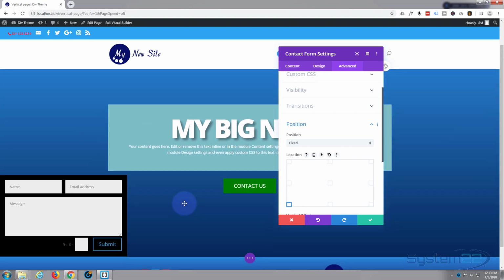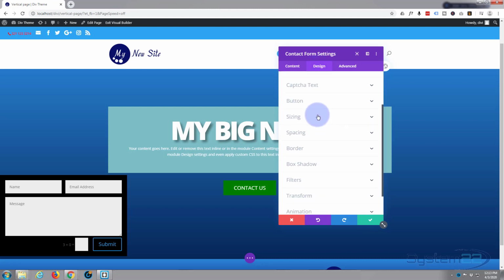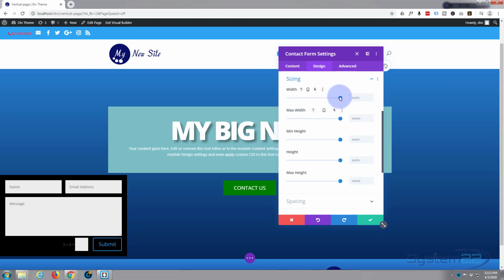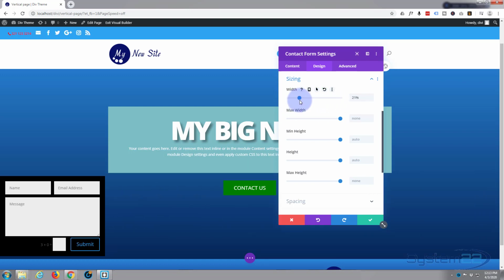The only other thing I'd like to do is just to have it a little bit smaller. So let's go back to our design. Go down to sizing. And I'm going to take the width down to where I want it. Sort of about that size. Still plenty of room to put the name, email address and message in.